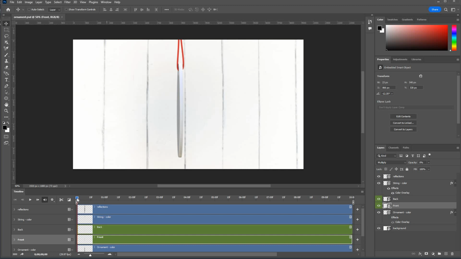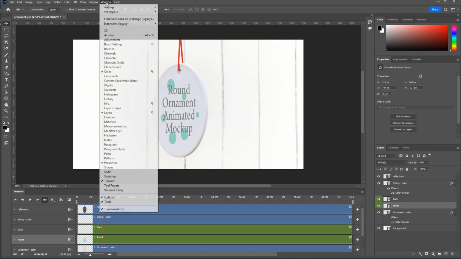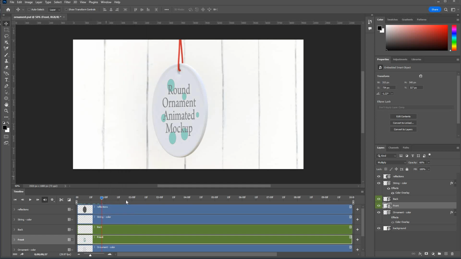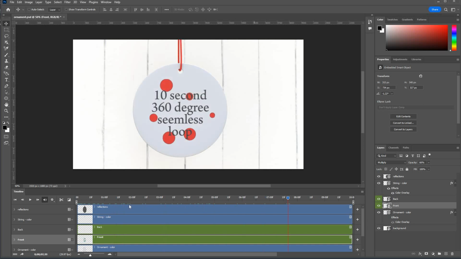This is what you see to begin with, and if you use this blue marker in the timeline, which you might need to turn on via Window, Timeline, make sure that's on. So yeah, this blue indicator shows you the animation.